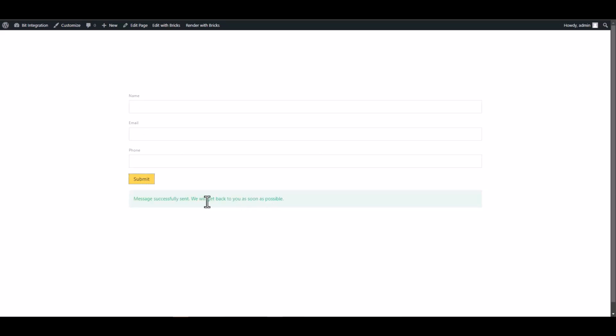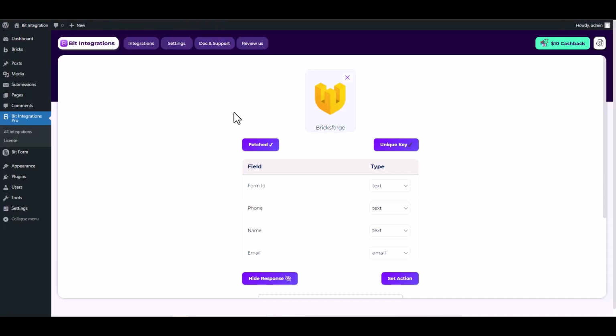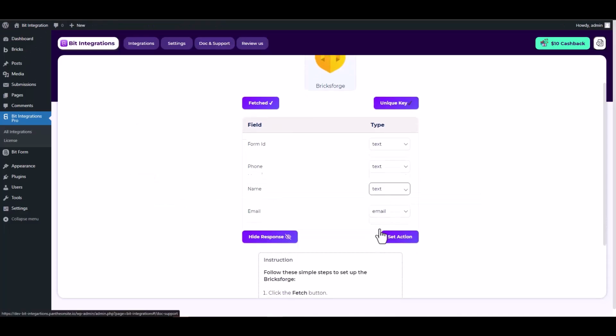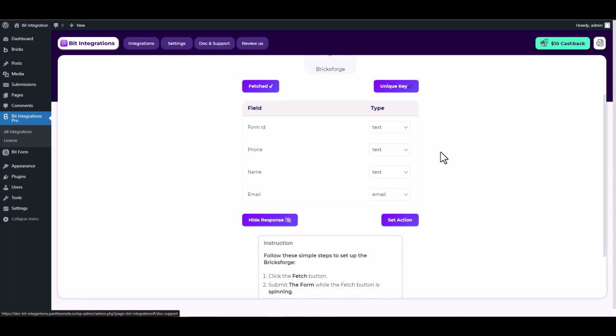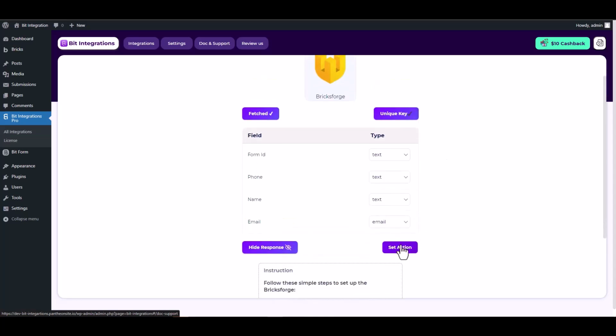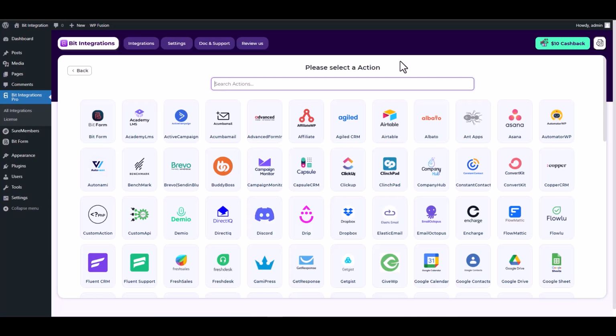The form has been submitted successfully. Now return to your integration site and check the response. Here you can see that Bricksforge has successfully fetched the data. Set action. Search and select the action SureMembers.